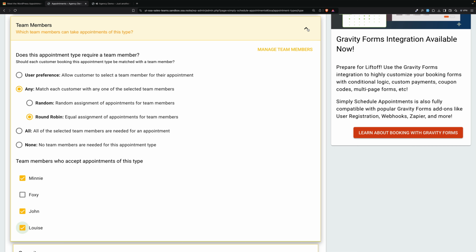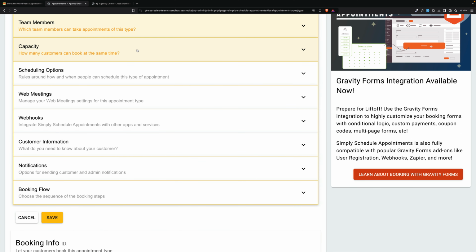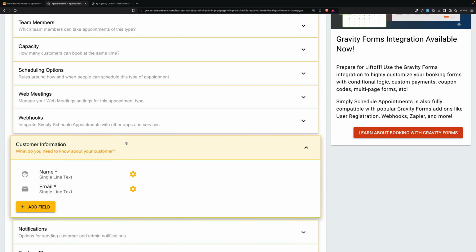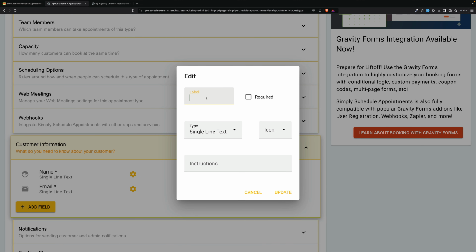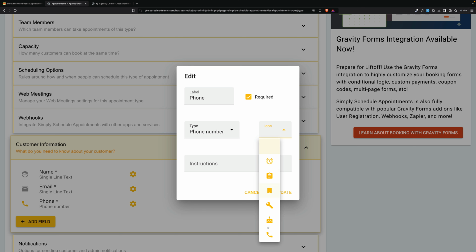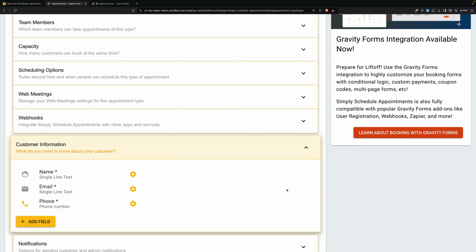But for now, we're going to close this, and then we're going to go to Customer Information, because we want our salespeople to have as much information as possible before they meet with this person. So we already have name and email, so let's add a phone number. And we'll make it required. And there's a phone number field. And we want to choose a phone icon. So we click Update. And there we have that.